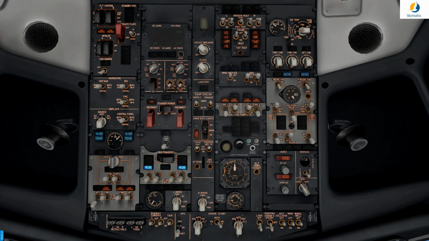Alright, then we need to put the guard down for the emergency exit lights, and we can then operate our fasten seat belts and no smoking sign. Okay, then what we need to do is check the wiper blades. They are both in park, left and right are in park. Engine start switch auto. Yes.